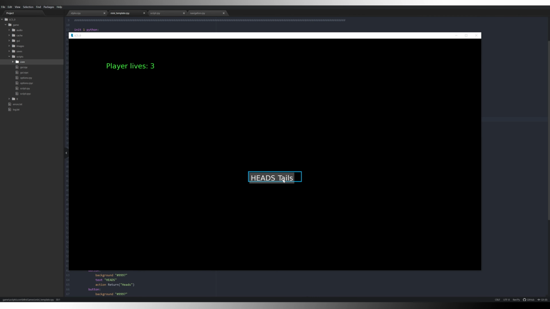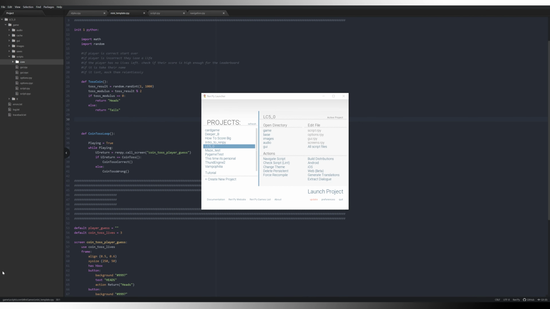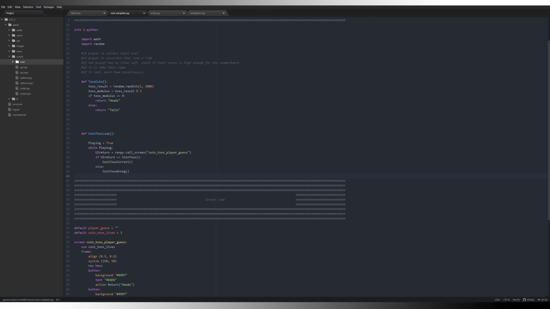And then we have our two image buttons, and as you can see, there is a mismatch in the fact that I've got heads being in capitals and tails is not. But if I were to click on it, as you can see, it's saying coin toss is not defined. So we'll quit out of that and we'll find out what's going on. So it's pretty obvious what I did. It's a deliberate mistake. This isn't coin toss, this is toss coin. So we can just say toss coin there, and that will resolve that issue.